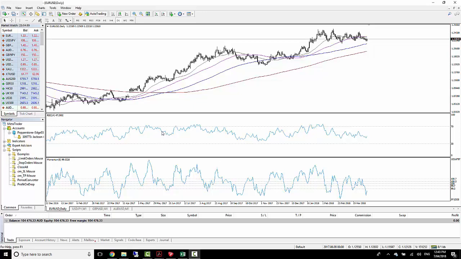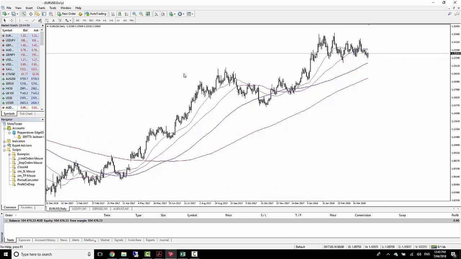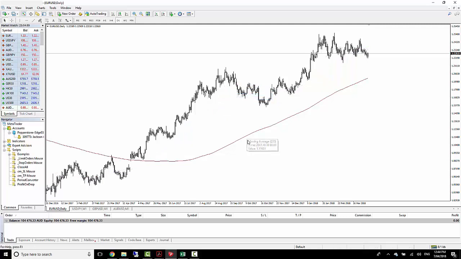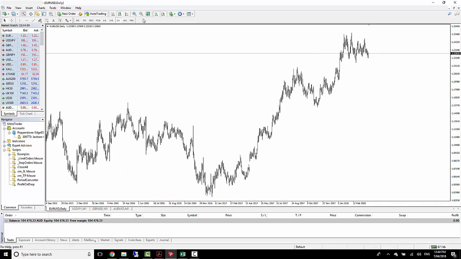Okay, so firstly, just for the ease of this video, I'm going to delete these indicators so that we can see what's going on. I'm also going to knock off these moving averages just so that everyone can see this very clearly. Okay, so let's start off zoomed out, and we are going to start off on a daily chart.